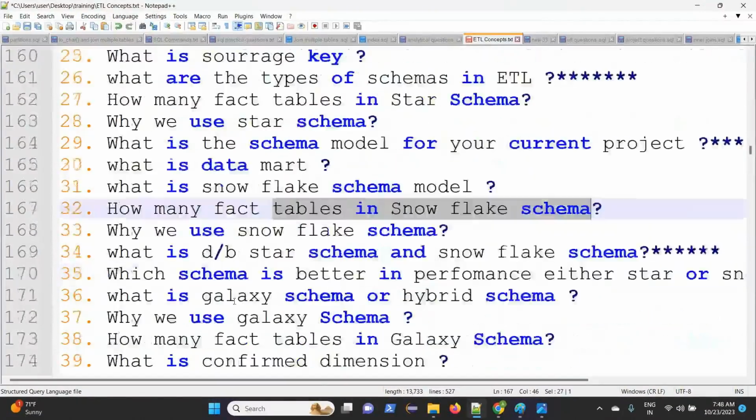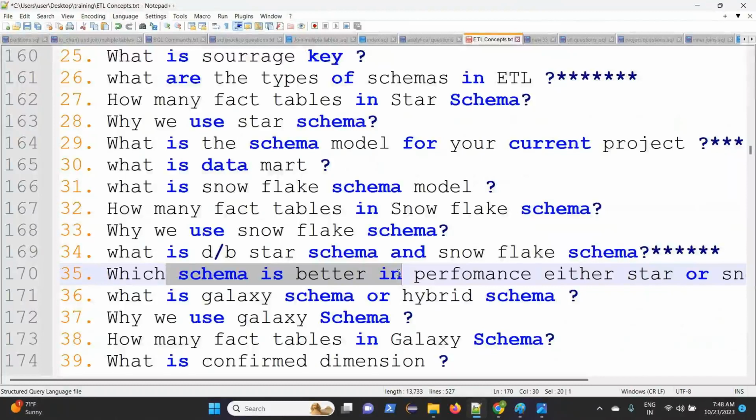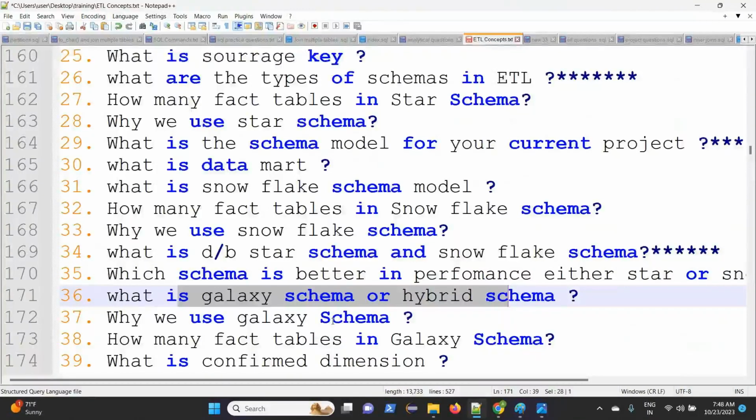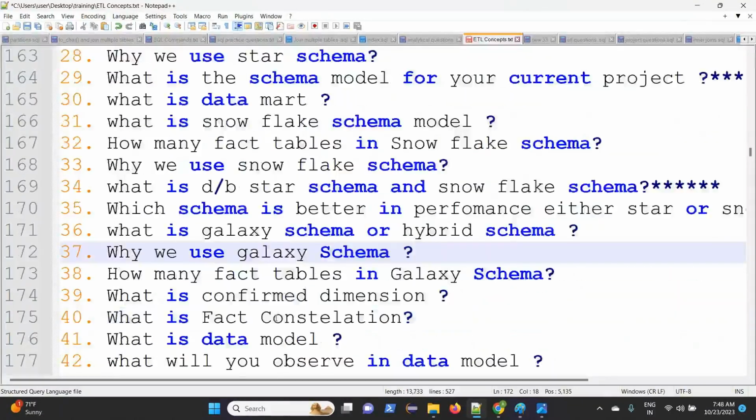And what is the difference between star schema and Snowflake schema? Which schema is better in performance, star schema or Snowflake schema? Okay. What is Galaxy schema or hybrid schema? Both are the same. Why do we use Galaxy schema? If it is a complicated business project, if it is a huge project, then we can go for Galaxy schema with multiple subparts.